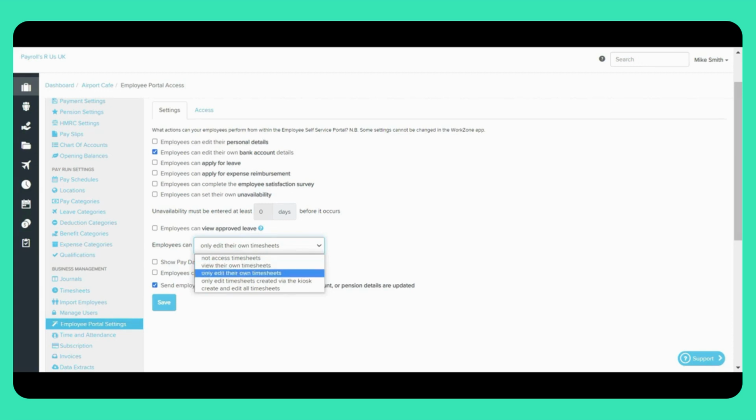Only edit their own timesheets. If you select this option, employees will be able to view all their timesheets. However, employees can only edit timesheets they created via the Employee Portal and/or the WorkZone app. They cannot edit timesheets created via the kiosk, Clock Me In, or the Clock In and Out functionality within WorkZone.